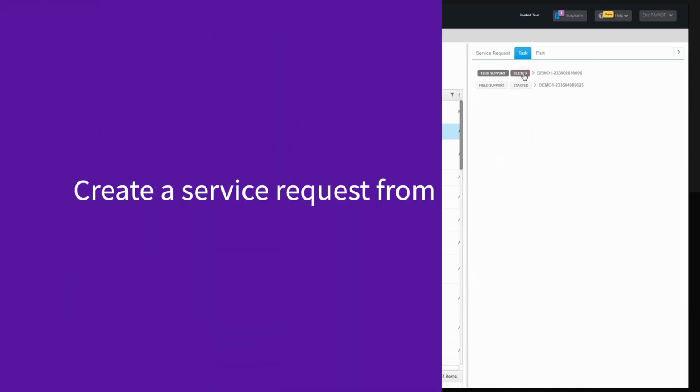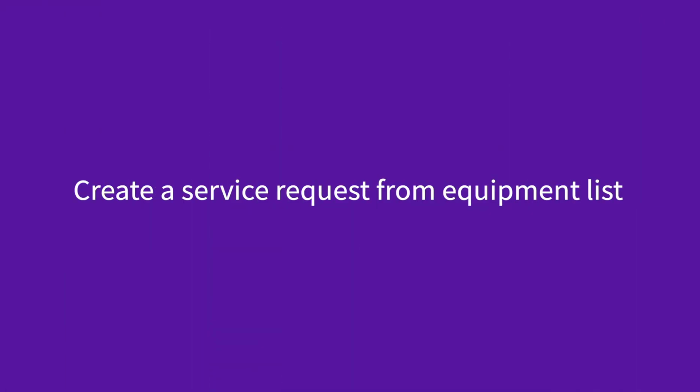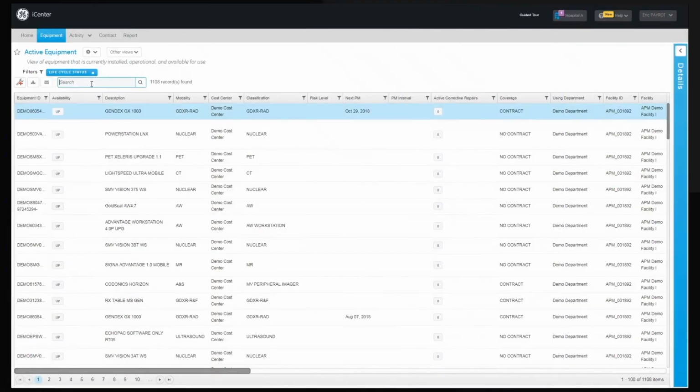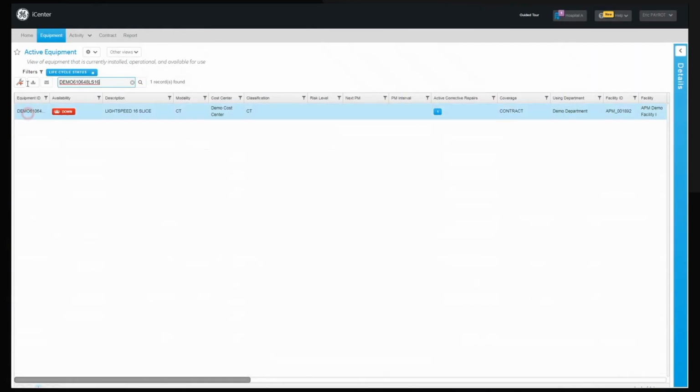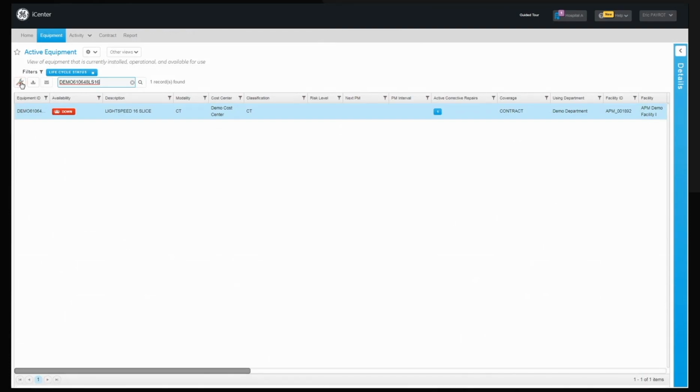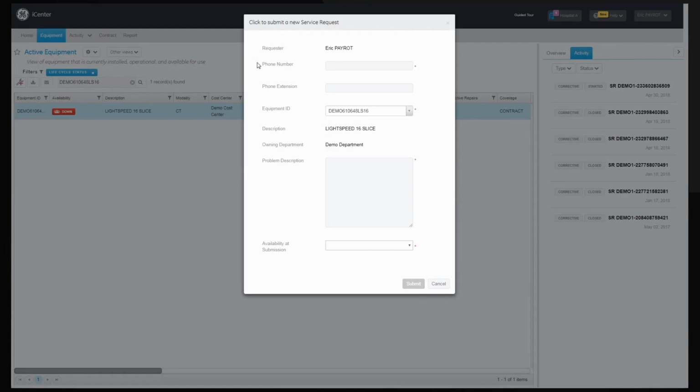You can also create service requests from the equipment screen. Search for the equipment in the search bar. Once the search result appears, you can create a service request by clicking on the wrench plus icon on the left corner just above Equipment ID. The Equipment ID gets automatically filled in.